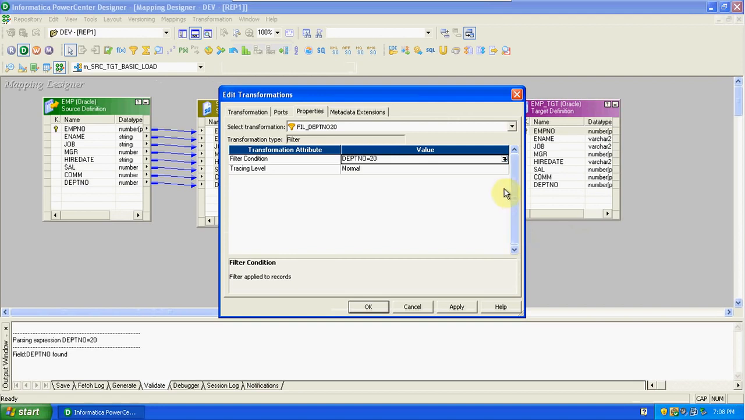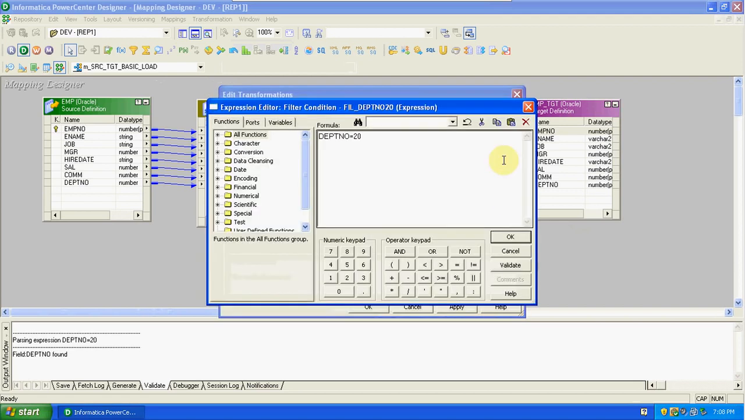If you want to add other conditions, we can use operators like AND, OR, NOT, less than, greater than, for example department number 20 and salary greater than 10,000. Like that we can add other conditions also using operators. Now we just created one condition, that is department number equal to 20.